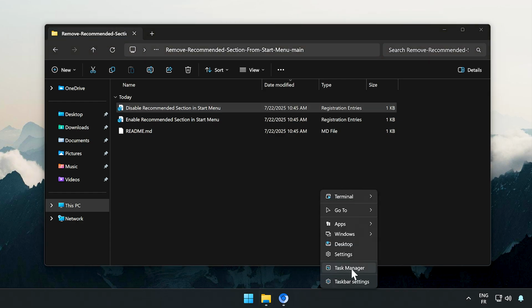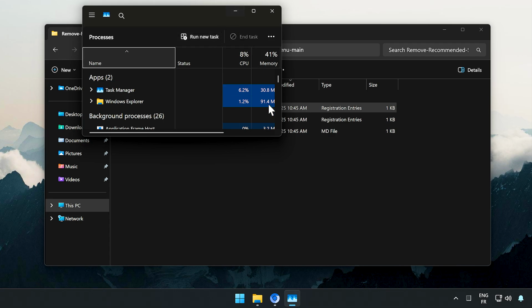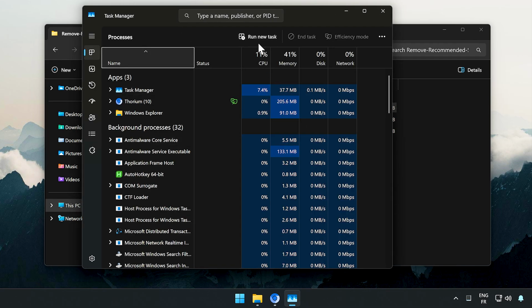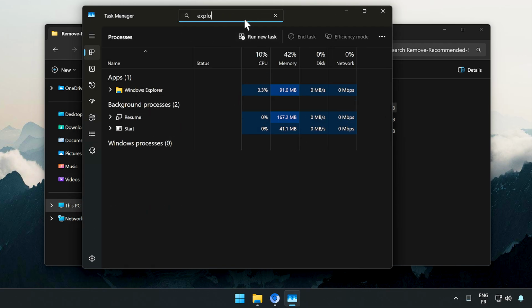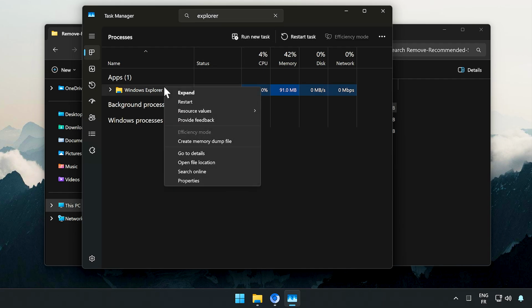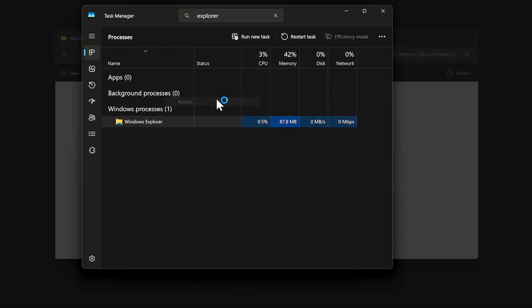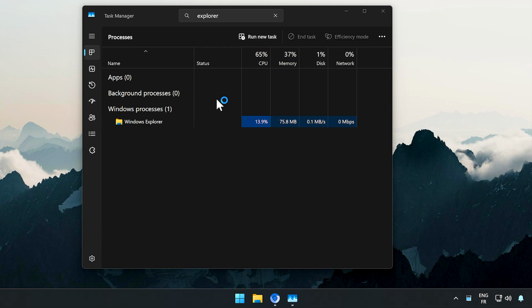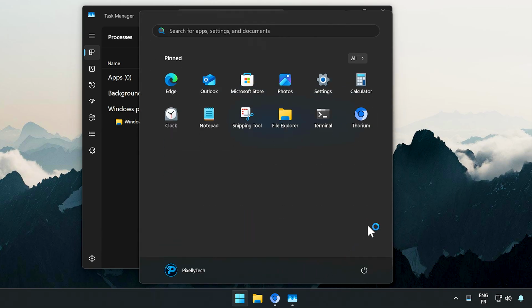Open your Task Manager. Search for Explorer in the list. Right-click on it and select Restart. If you open your Start menu now, you will see that the recommended section has been completely removed.